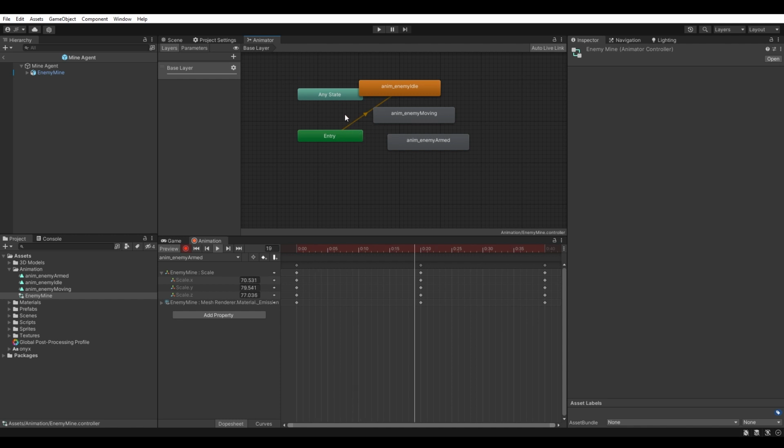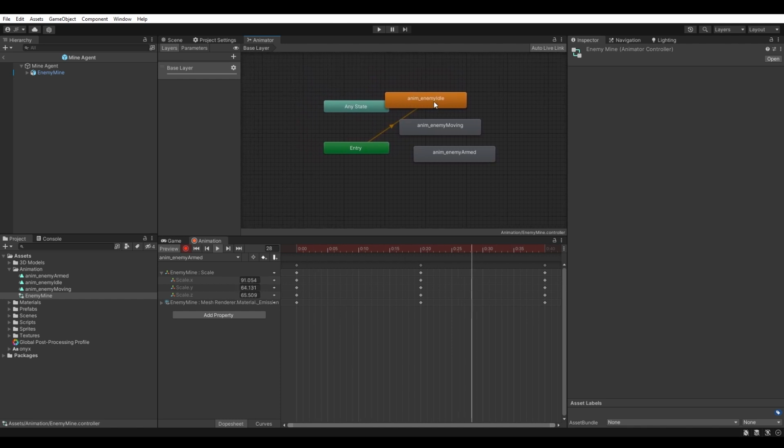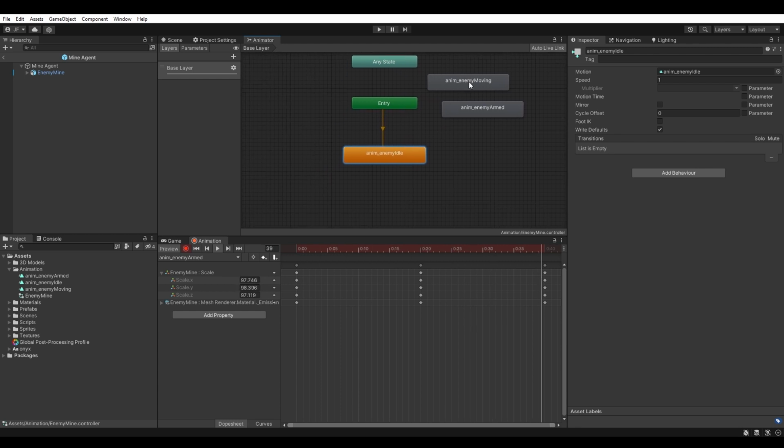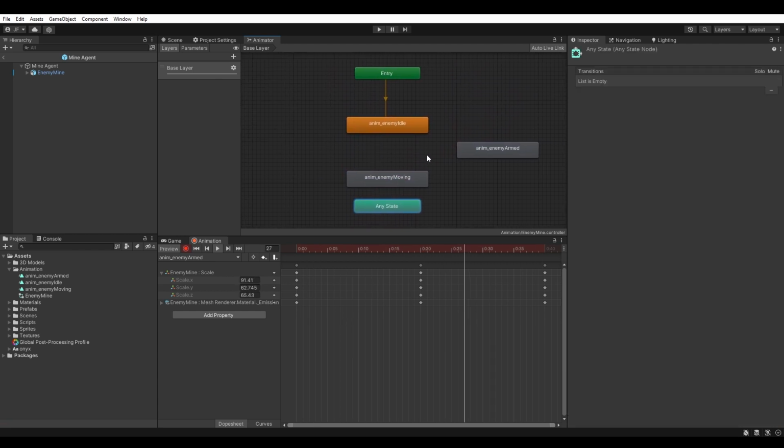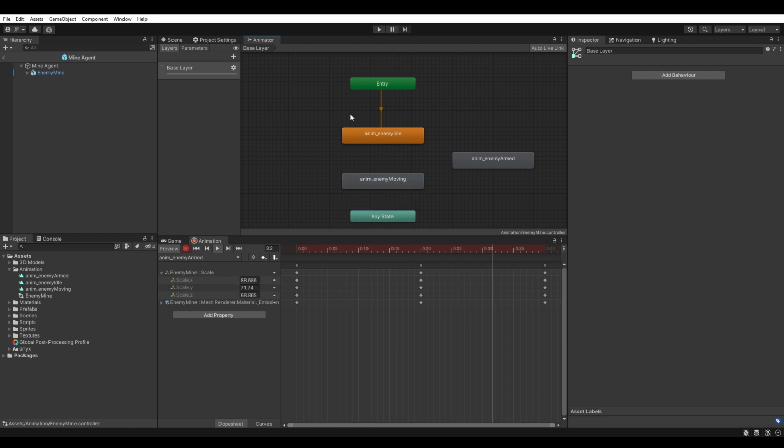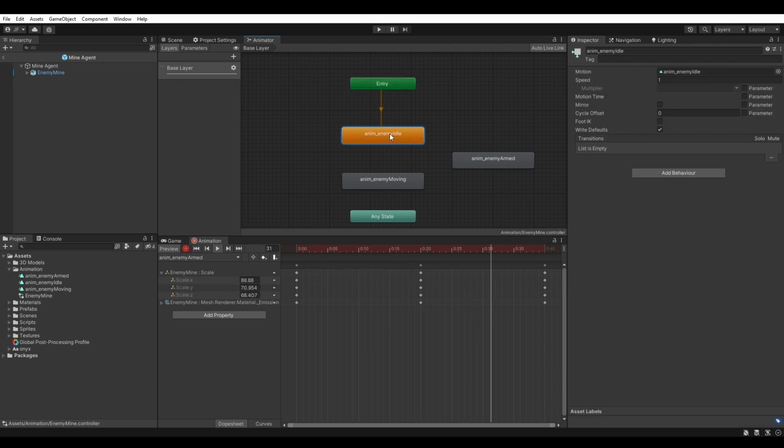So this is a finite state machine. So these are the states, and each state is an animation. And only one animation can be active at a time, right? Just move these around to a nice order, cool. So this green tab here that's linked to the default state, which is the first state that the animator will enter when the game starts. And if we wanted to change the default state, we could right click on it and click set as layer default. But I want the enemy idle animation to be the first one that gets entered.